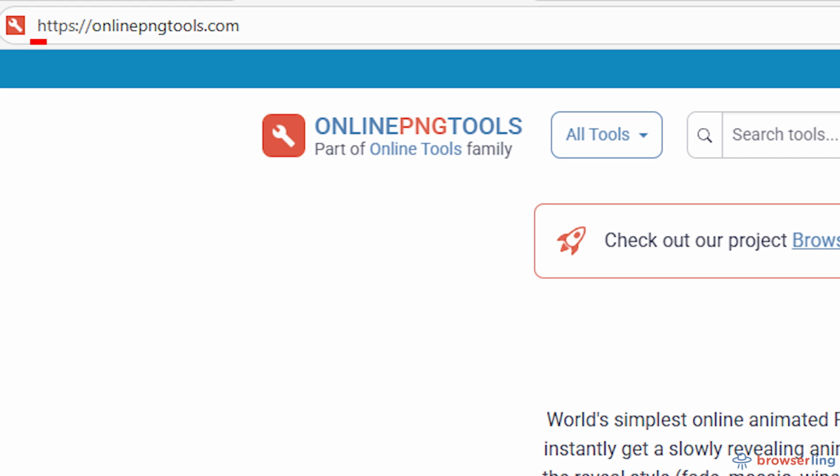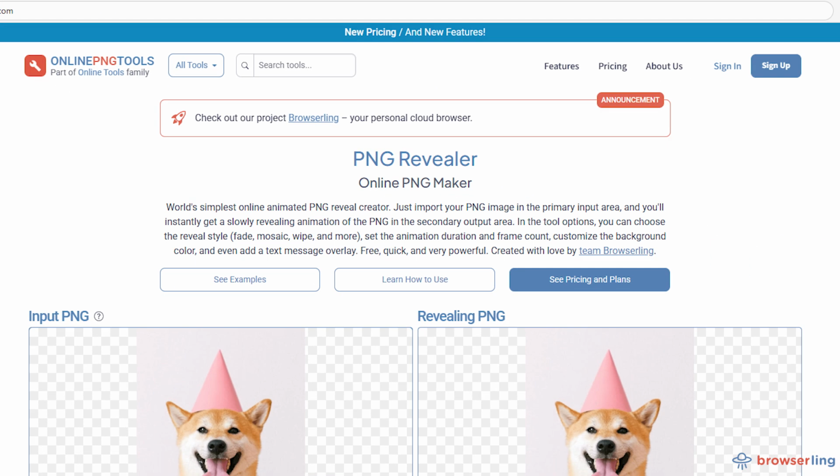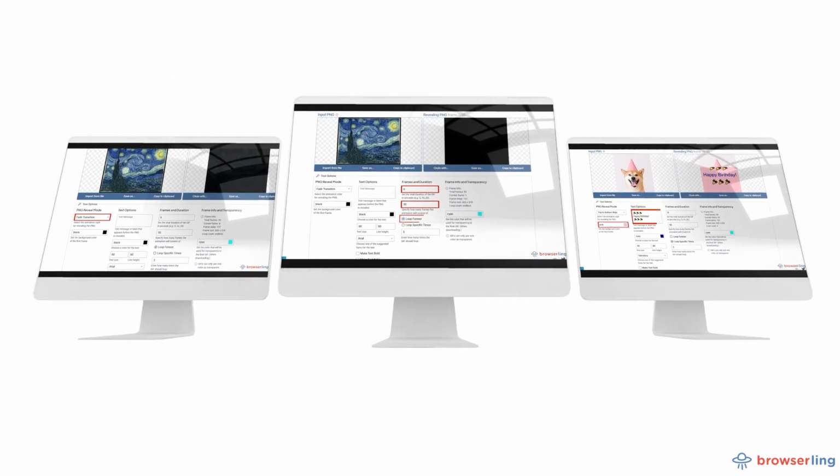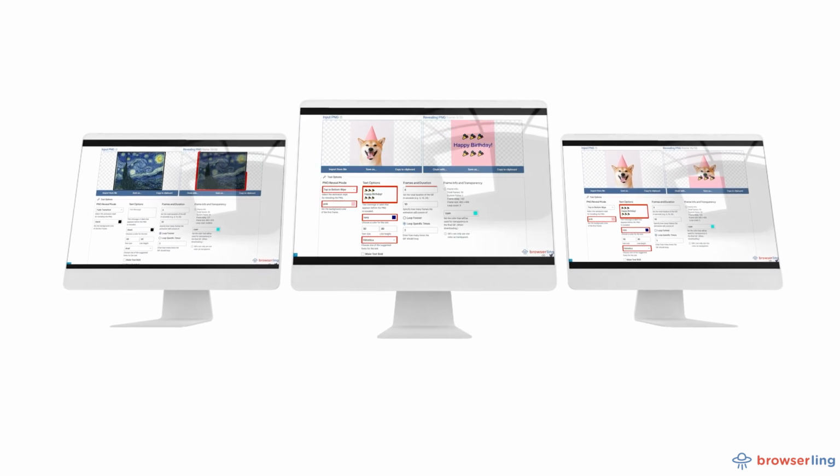To access PNG Revealer, just open your browser, type www.onlinepngtools.com, and head over to PNG Revealer. Here's the tool interface, same as last time, with all those handy options to customize your reveal animation.